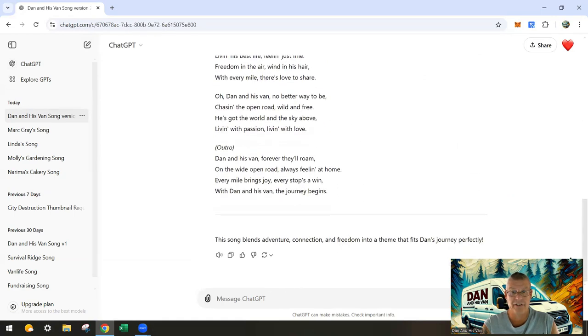In no time, it came up with the verse, came up with the chorus, and it was really, really good. I didn't change a thing, and it just says this song blends adventure, connection, freedom, and the theme that fits Dan's journey perfectly. And I gotta be honest, ChatGPT hit it out of the ballpark with this.